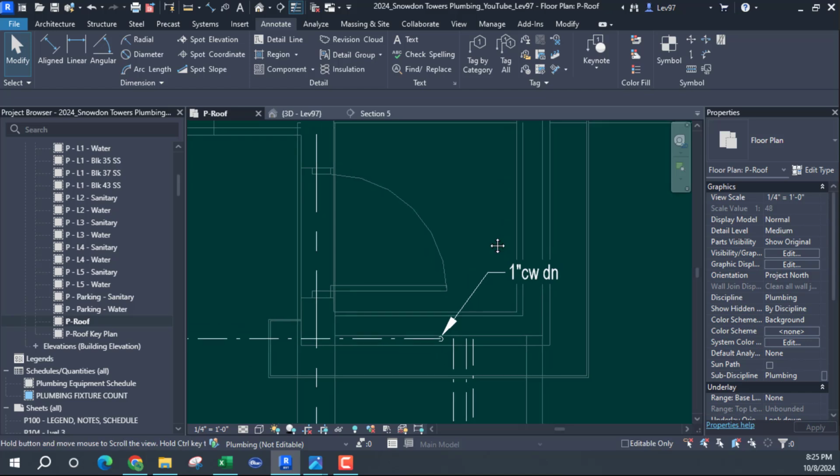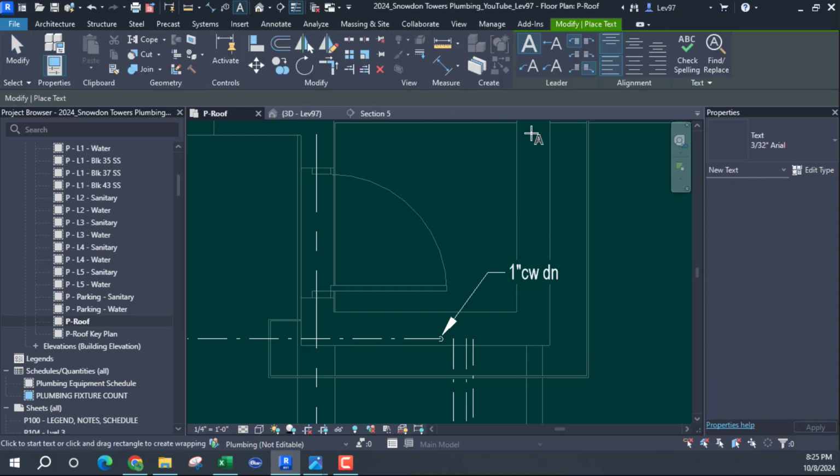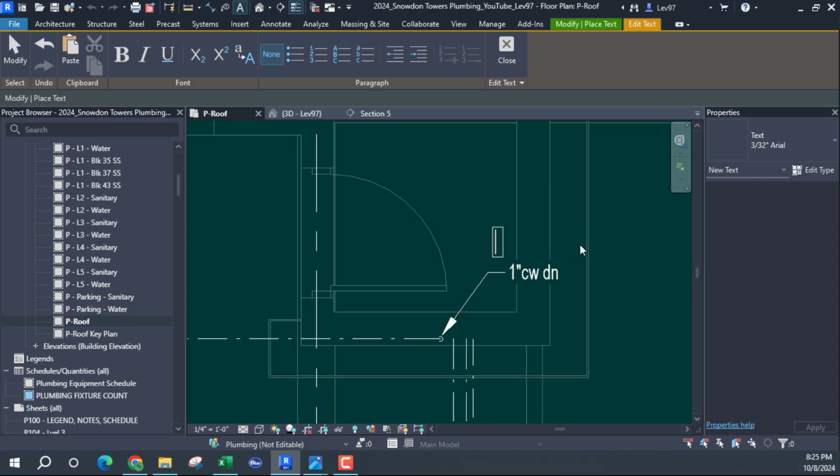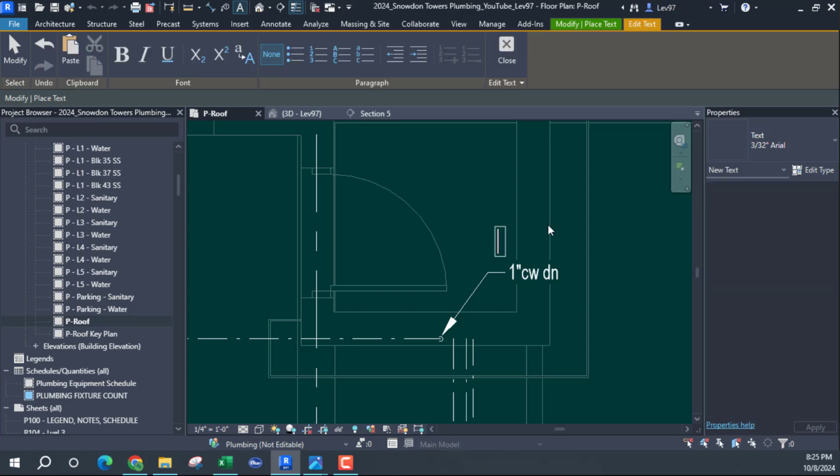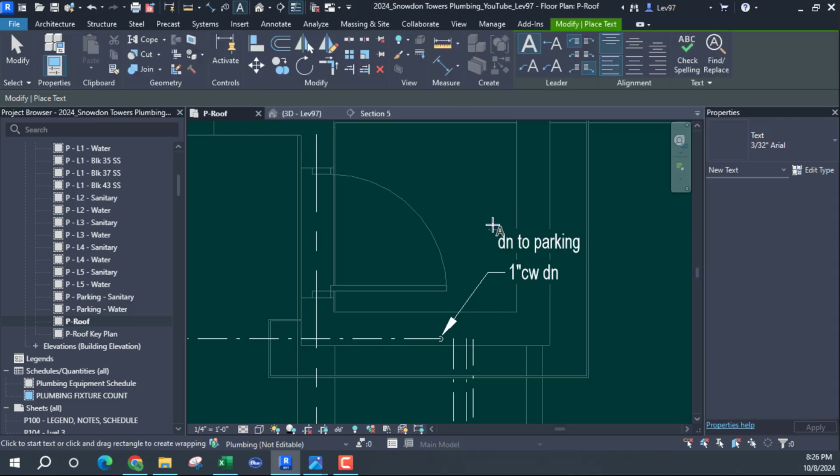You want to give your contractor, or whoever's reading this drawing, some type of a guide or roadmap to let these guys know what's going on. As much as possible, you can always put a note, because usually there's going to be a plumbing note up in the upper left or upper right-hand corner on your sheet, which I'll go over later. But for now, if you have room, just say down to parking. Cold water down to parking, then they'll know.